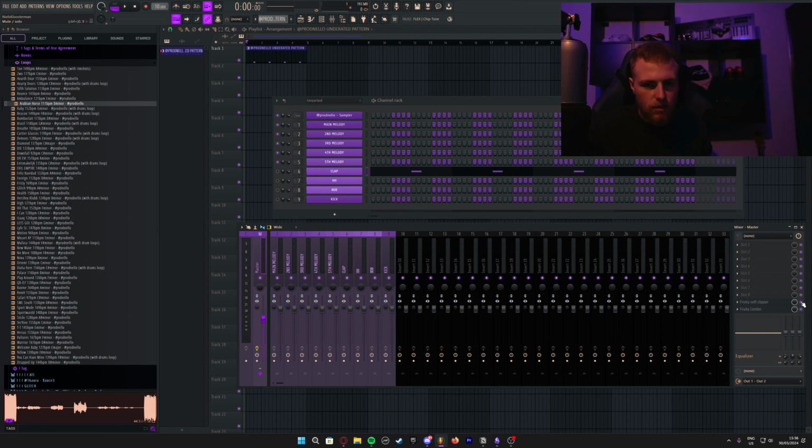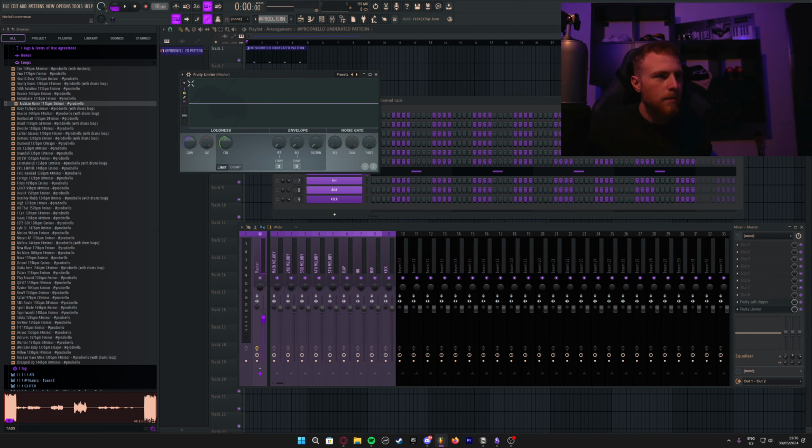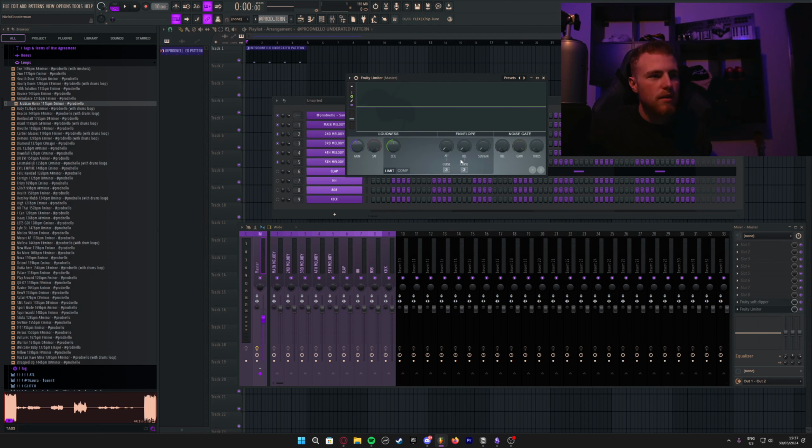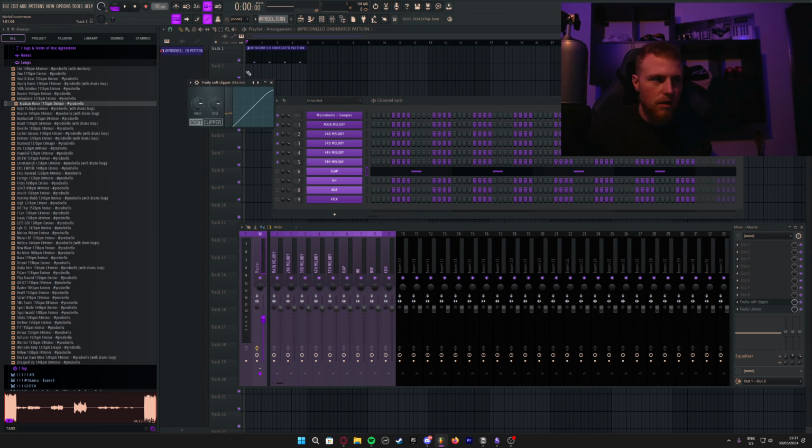I don't have this, okay? Just ignore this. I do have a limiter, but it's off. The things are off. I have a soft clipper as well, but it's default setting, so it doesn't do anything.